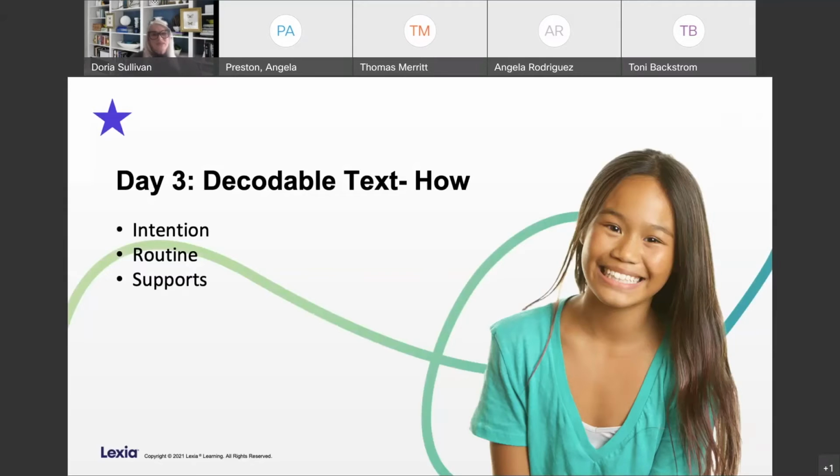Okay, so remember my first question. Let's get into it right now. What was my question? Can we leave reading to guesswork? And I know you all answered no.